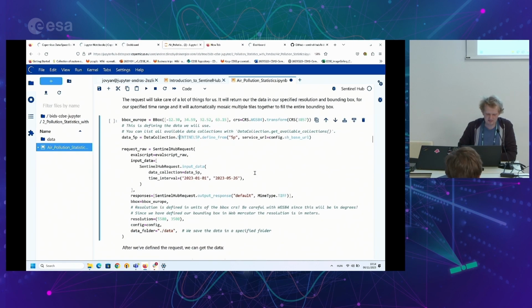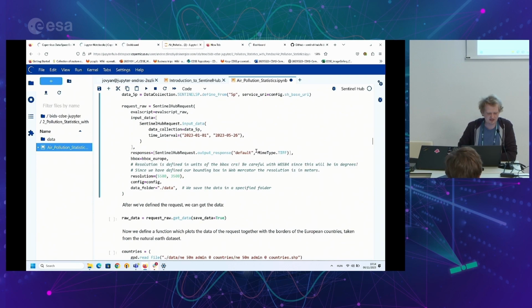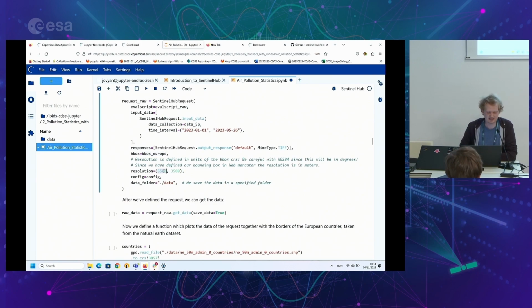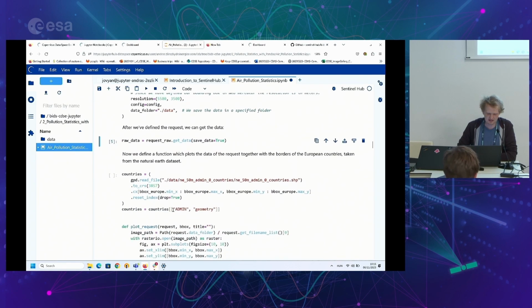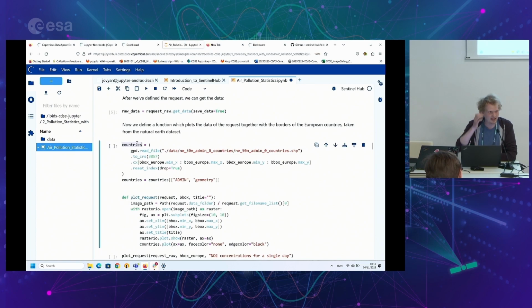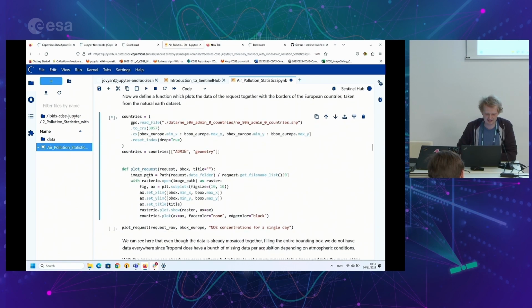We define the time interval. And the output type is just a TIFF. Bounding box of Europe, the resolution, quite coarse as I just said, 5.5 kilometers by 3.5 kilometers of pixel size. Then if we run this, get the data, this will take just a second. And in the next cell, we open up a country's shapefile, just to have an overview of where we actually are, that we use to plot it. So we get the borders of Europe from the ever so popular Natural Earth dataset and plot that data.